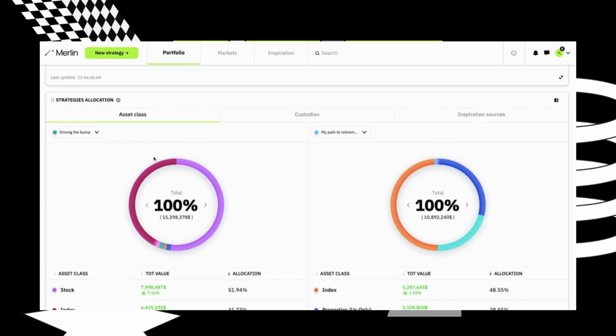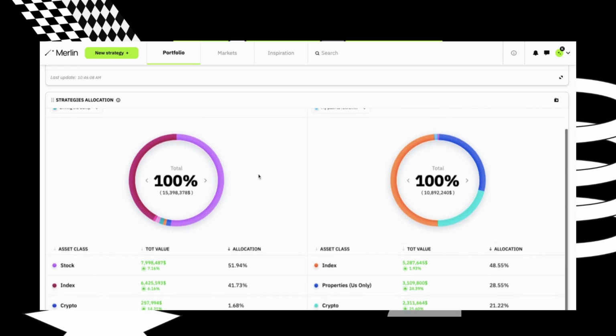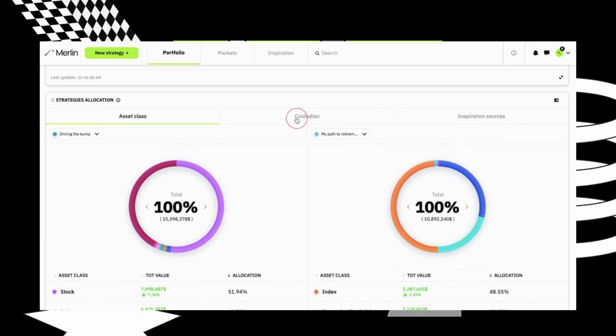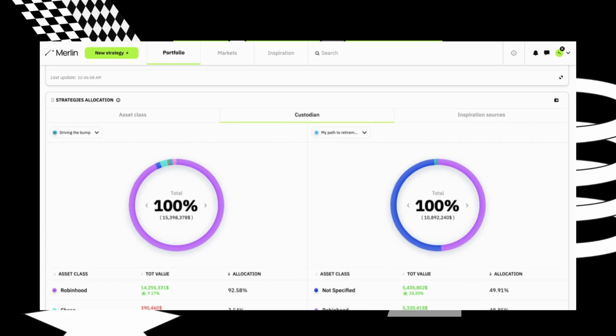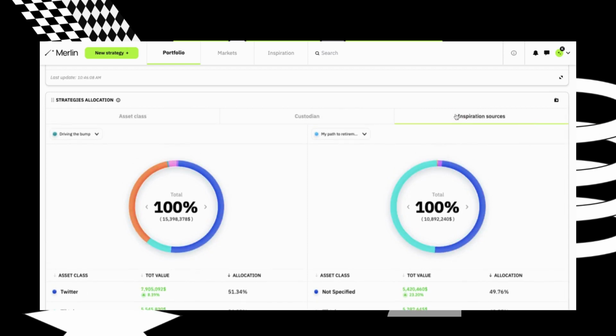I am now in asset class, so I can easily understand how the two strategies are different in terms of asset class, total value of each asset class, and the percentage weight of each asset class on the overall strategy. If I click on custodian here, I can see how the two strategies are different in terms of investment split among the different accounts where I retain my investments. And if I click on inspirational sources, I can understand how my investment differs in terms of inspirational source I relied on when I added the asset to my strategies.